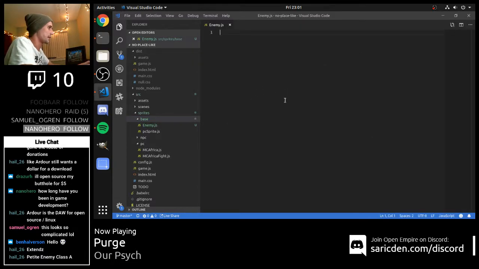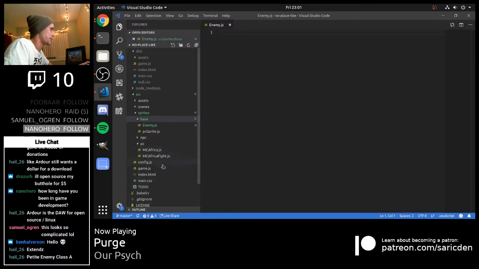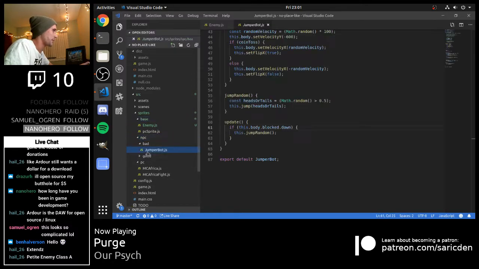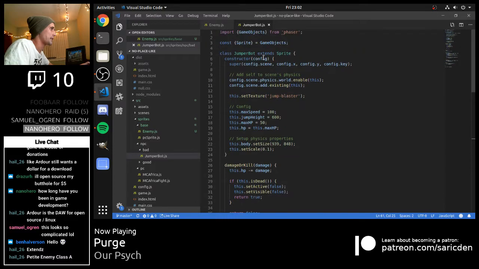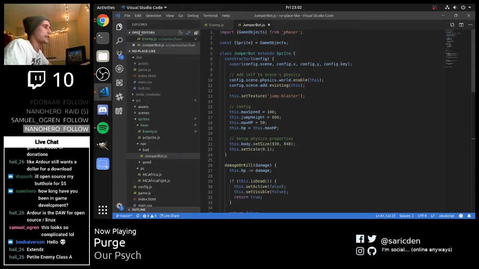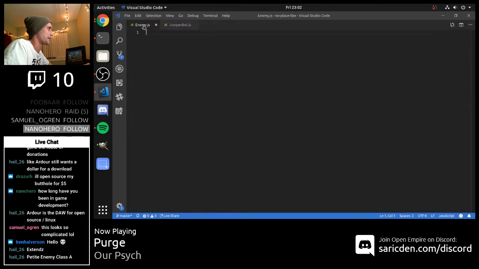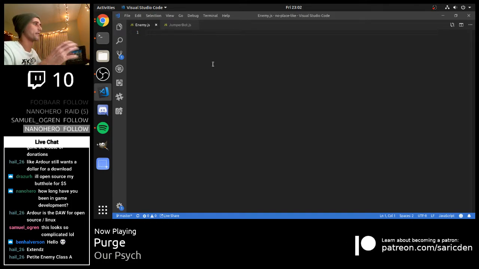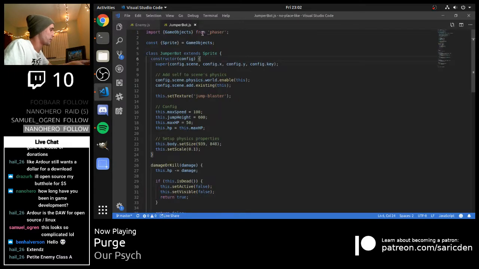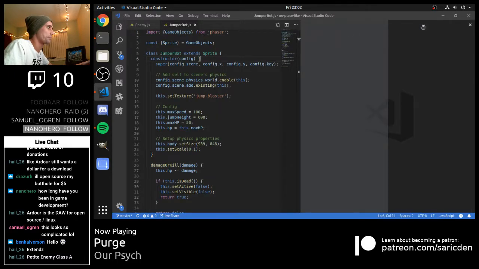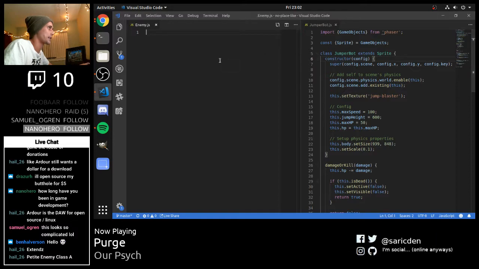We'll just dive right into it. We'll get that open, and we'll also open up our existing JumperBot class, because right now, as you can see, the JumperBot is extending GameObjects.Sprite. But eventually our JumperBot enemy is going to be extending the enemy class that we create, which is going to give it an extra layer of functionality on top of the sprite class that we're currently extending.